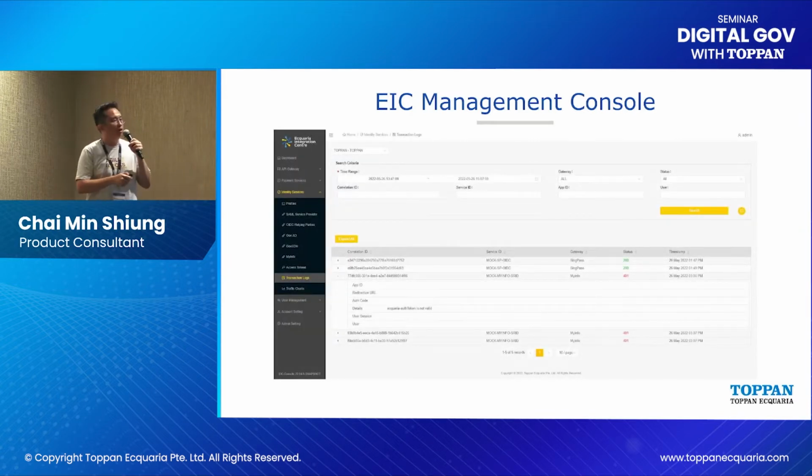Here's just an example of a transaction log that you will see on the console. You will see things like SingPass login, whether pass or fail, your MyInfo data retrieval, as well as all your EDH data retrieval. You'll be able to see this in your transaction logs.